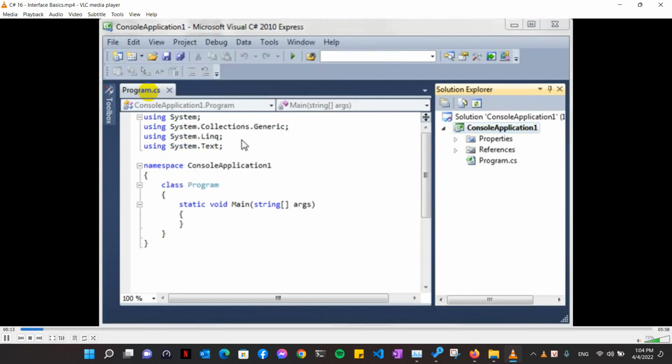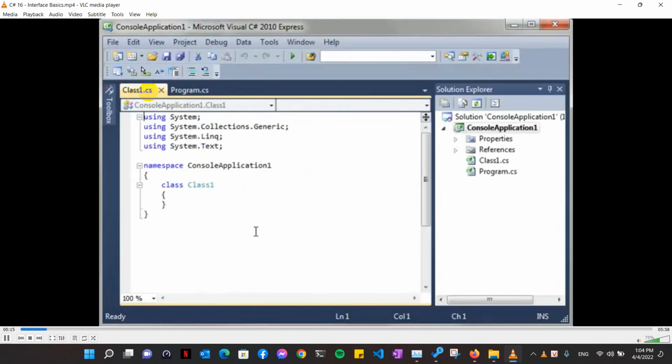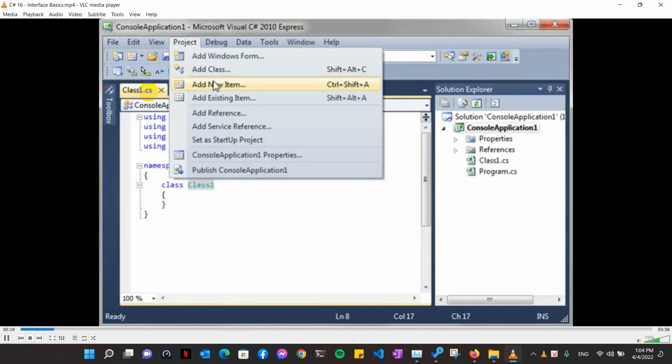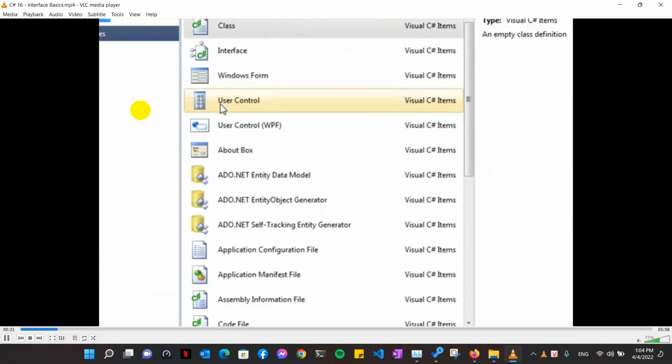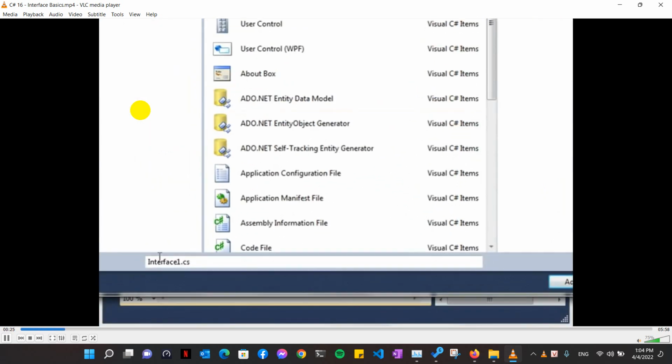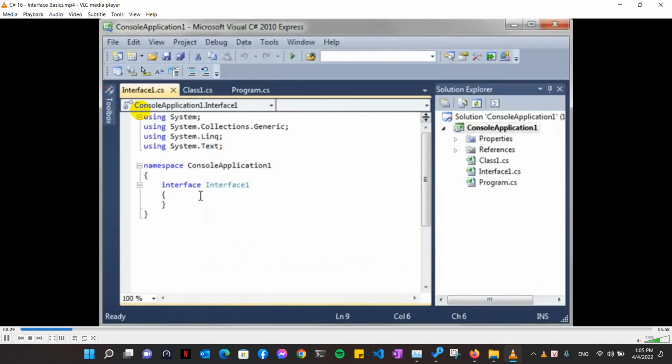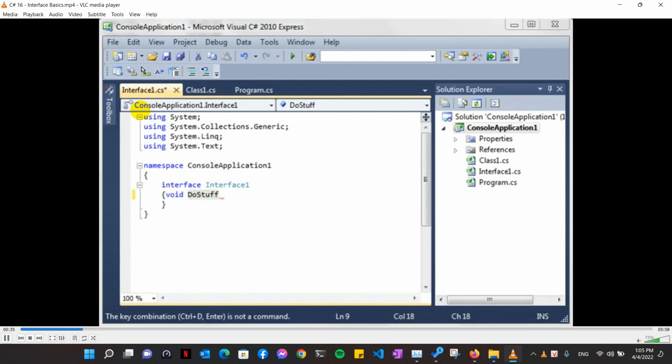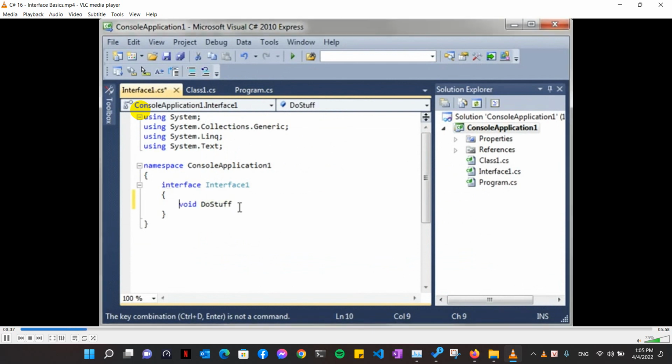So let's add a class, and we're going to make a new class, and we're just going to leave it as Class1. And now we want to add a new item and choose interface. On the interface, let's just leave it as Interface1, the default for now. And let's just say void DoStuff. Oops, and let's move this down here.